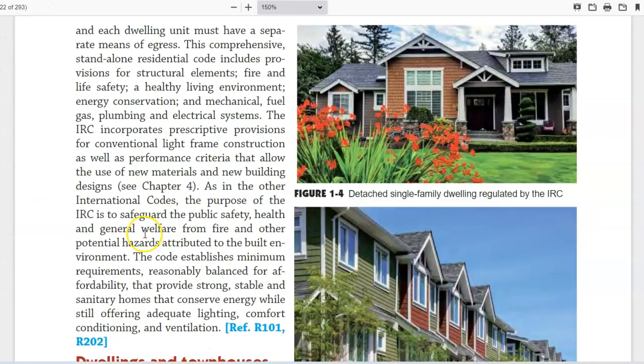See Chapter 4. As in the other international codes, the purpose of the IRC is to safeguard the public safety, health and general welfare from fire and other potential hazards attributed to the built environment. The code establishes minimum requirements, reasonably balanced for affordability, that provide strong, stable and sanitary homes that conserve energy while still offering adequate lighting, comfort conditioning, and ventilation. Ref. R101, R202.